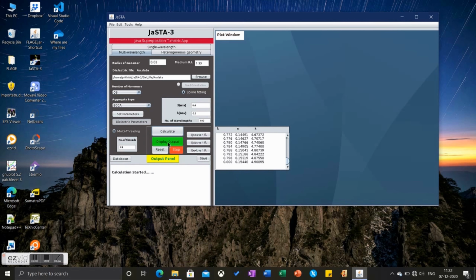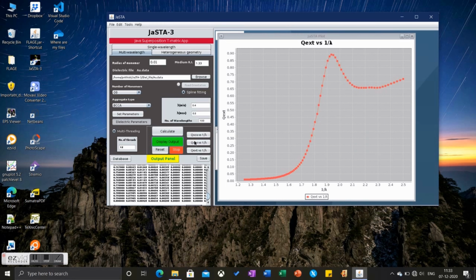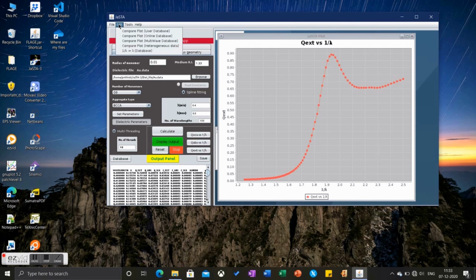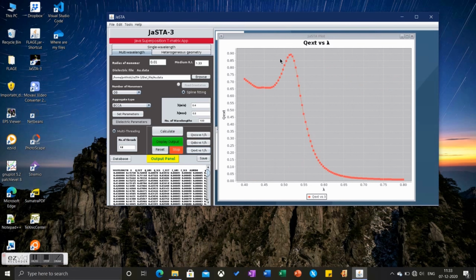Click the display output button to retrieve the output data. The output panel shows the output parameters, while the plot window shows the QEXT versus 1 upon lambda plot by default. One can also click the buttons for QSCAT and QABS to retrieve the respective plots.